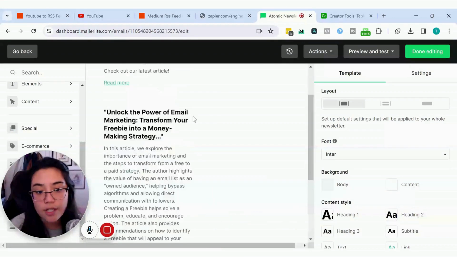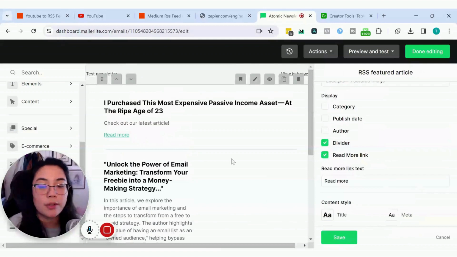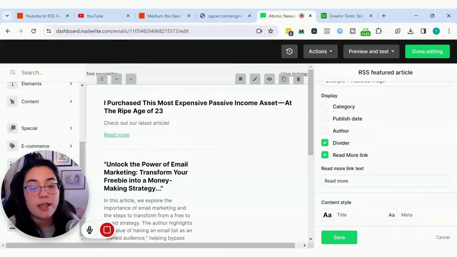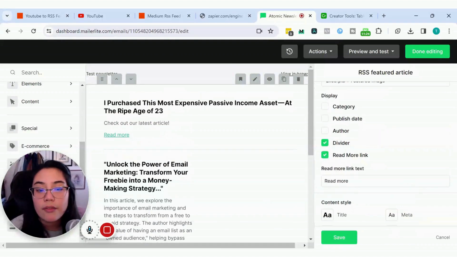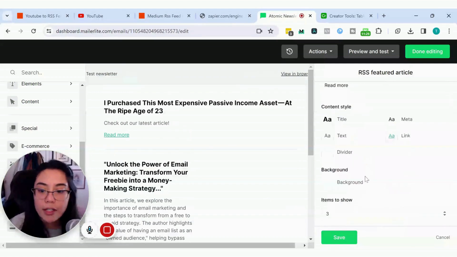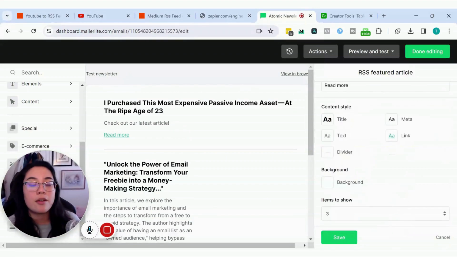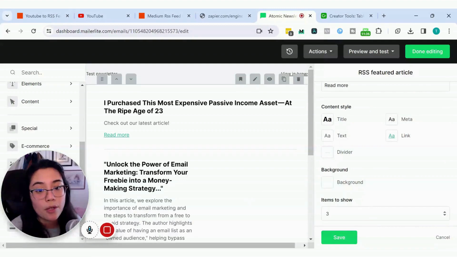So I just wanted to show you what it looks like when you want to take your content pieces and create an automated newsletter. Now, if you want to change up the content, the style, the background, or even how many items you want to show, you can do that right here. So I definitely recommend you play around with the settings that work best for you.